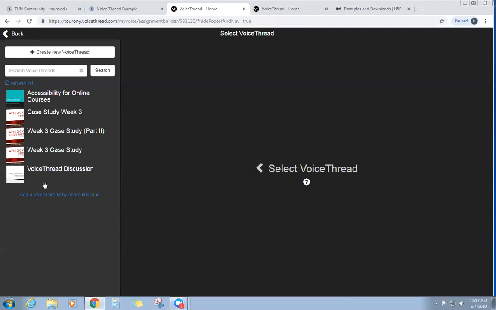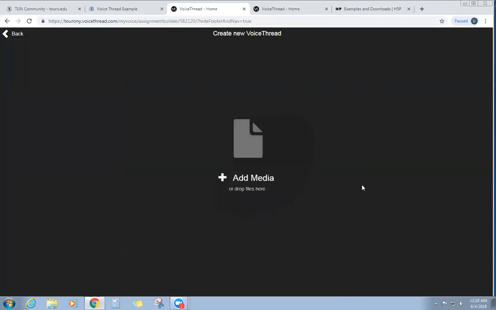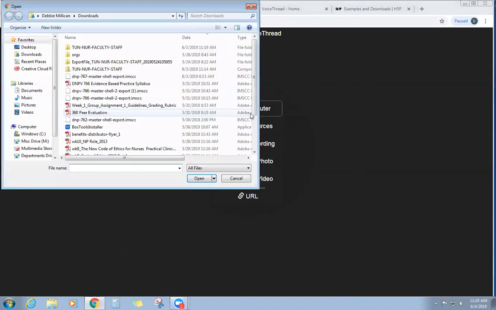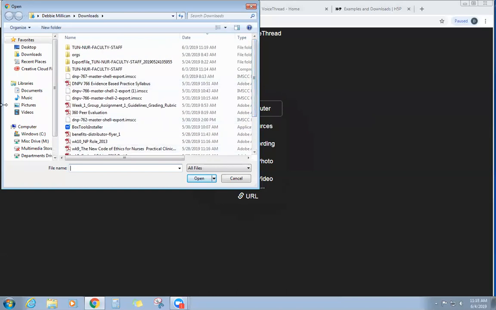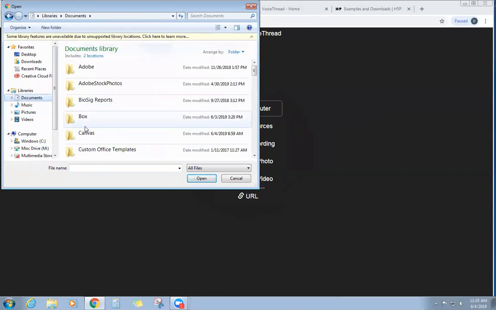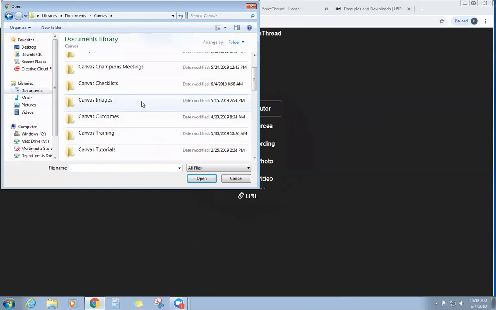And then I can choose from media that I already have, or I can create a brand new VoiceThread and upload new media. So when I say create a new one, because I didn't want to use what I already had on accessibility, say if I wanted to create a brand new discussion board in VoiceThread, then I would need to have some media here to upload. So I just add the media through my computer, find the PowerPoint that I created or the video that I created. Let's see if I have one here. I'll go to Canvas. I should have something here.